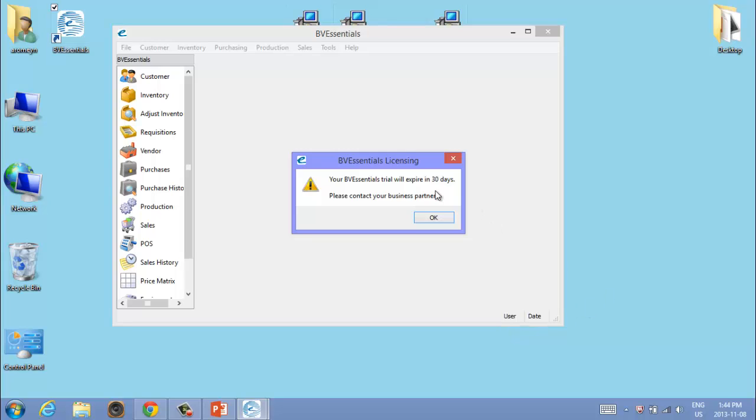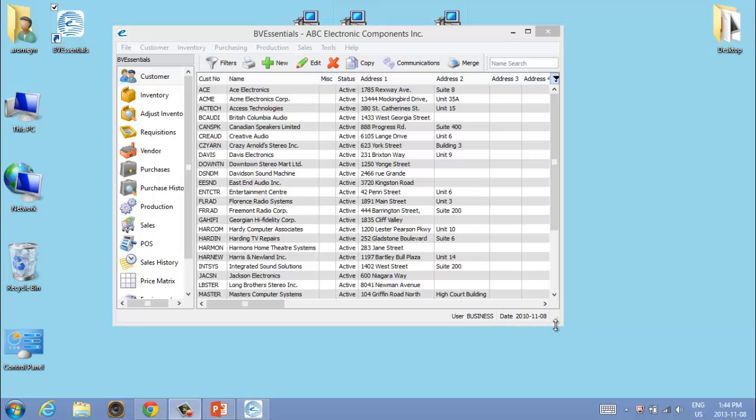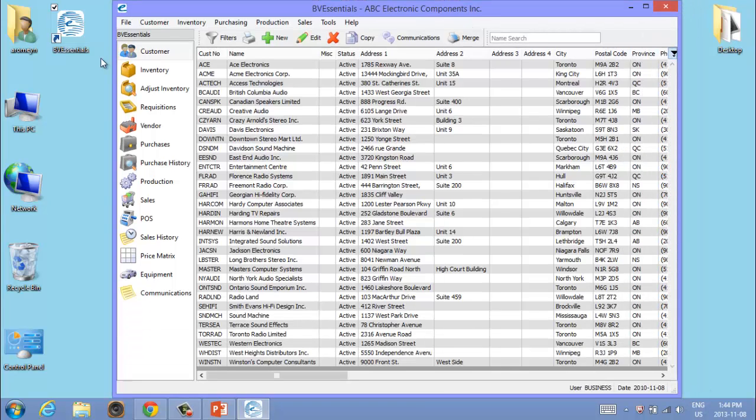It says the trial period will last for 30 days and to contact your business partner. At this point, if you have already purchased the program, then your business partner will arrange to get your permanent license. And when you click OK, you'll have access to everything in the program. Or if you just wanted to try out certain modules, you can do so. But when you first start with the trial version, you get access to everything, which includes the sales manager, the production manager, the service manager, and the rental manager, as well as the limited edition.